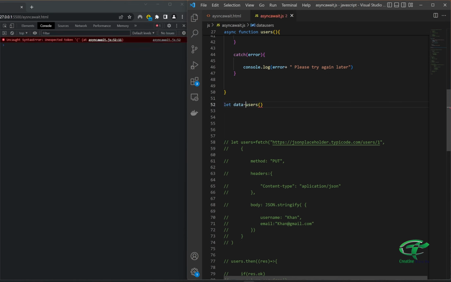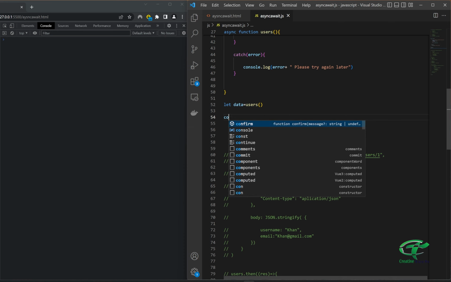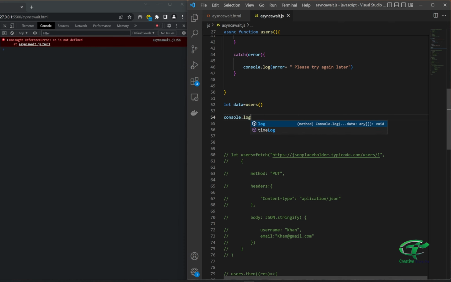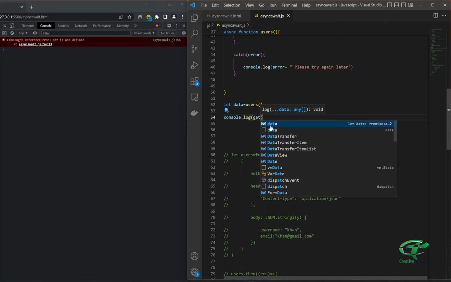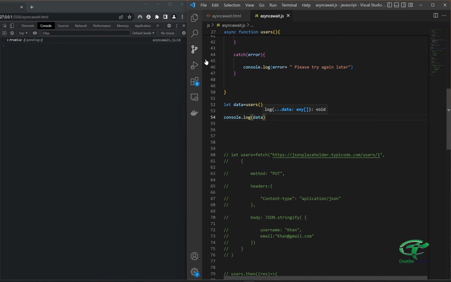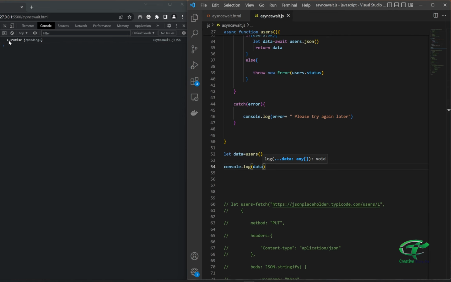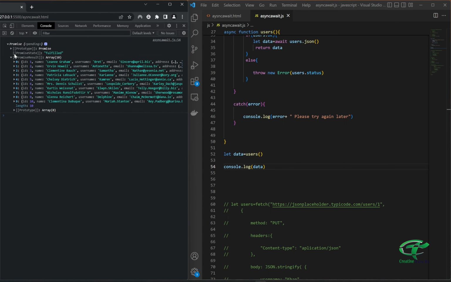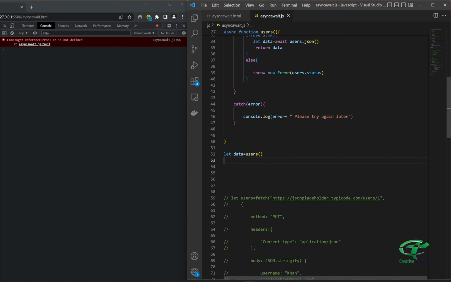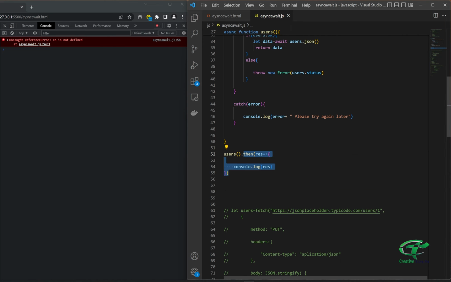So data is equal to users, and now if you log it, console.log(data), you will not get the same result, as we are not waiting here. You can see promise pending in the array. So if you do it, that will not be the correct format. Instead of doing it like this, you have to do it the other way around: use then, and then use it.